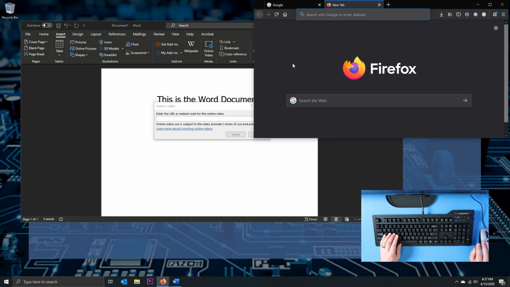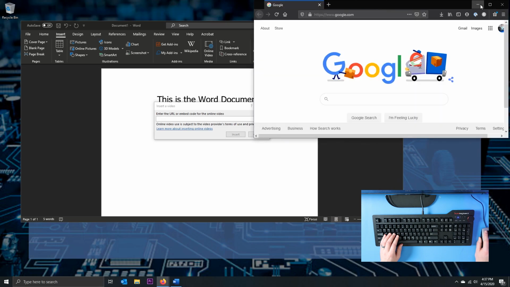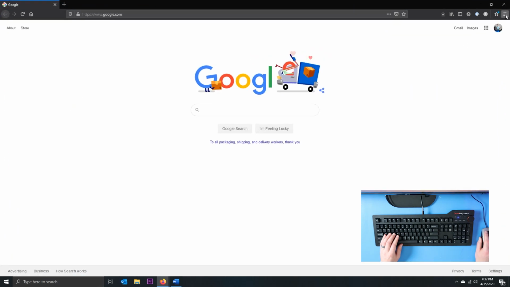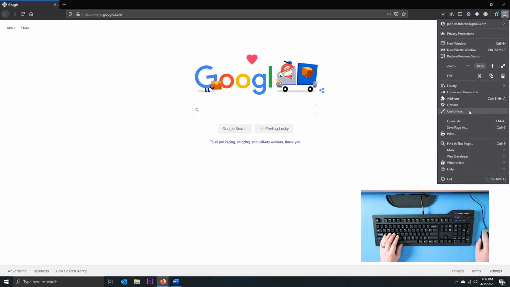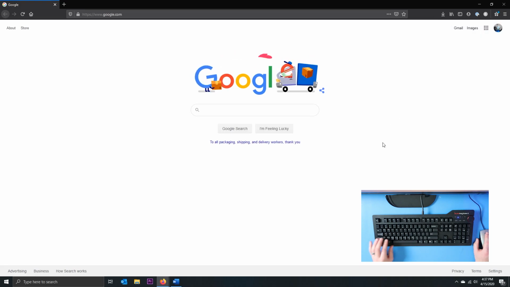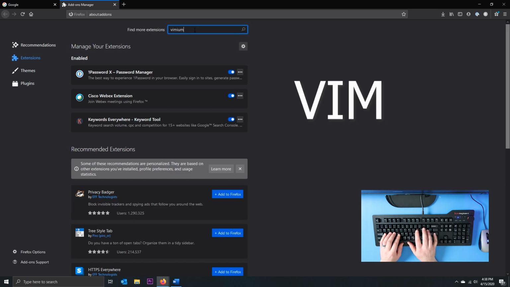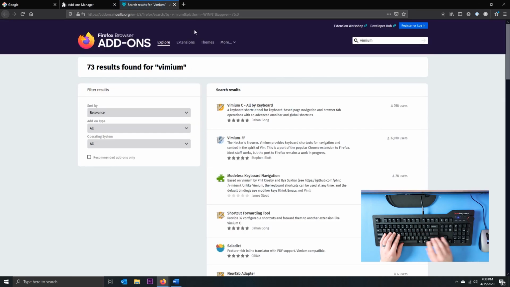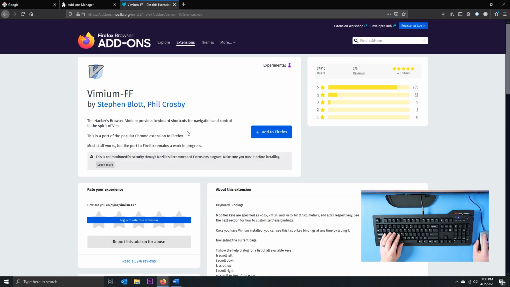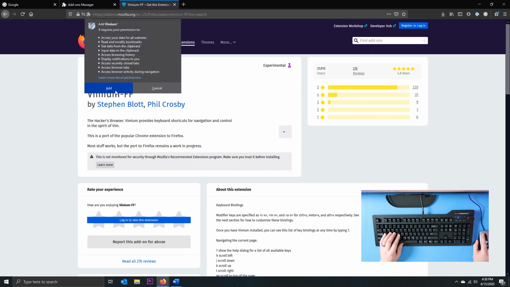But what we're going to do is actually touch the mouse for this part and go to this menu icon. We'll go to add-ons. We could have just hit Control-Shift-A, so let's do that. Control-Shift-A. So that's the add-ons. And then we're going to search for Vimium, V-I-M-I-U-M. And there's one by Stefan Blot. I've used this one before. I've looked through the code. Everything looks great. And you can just add it to Firefox.